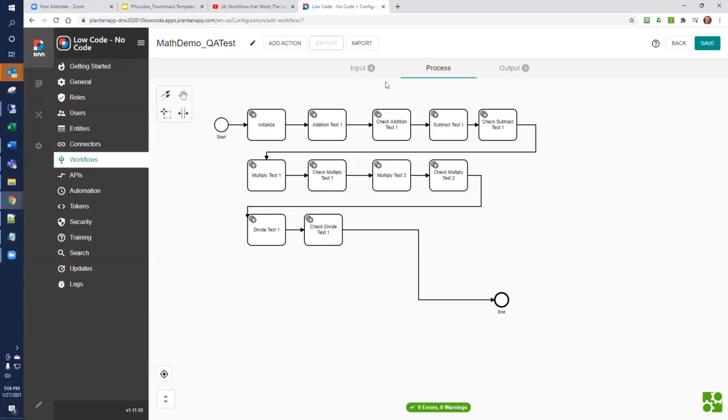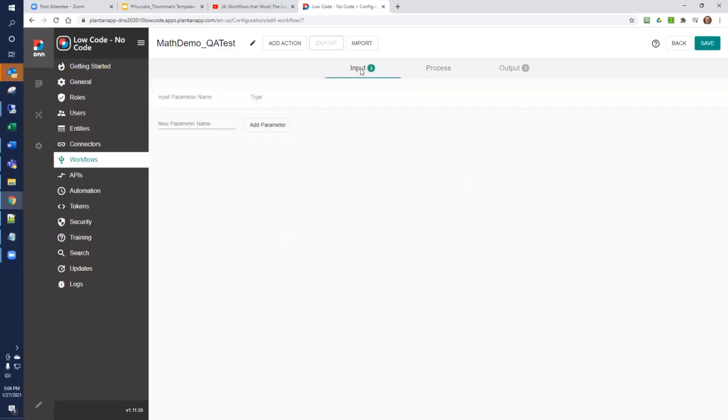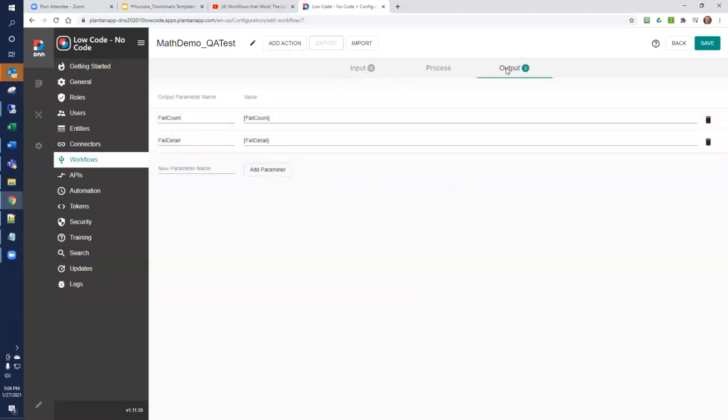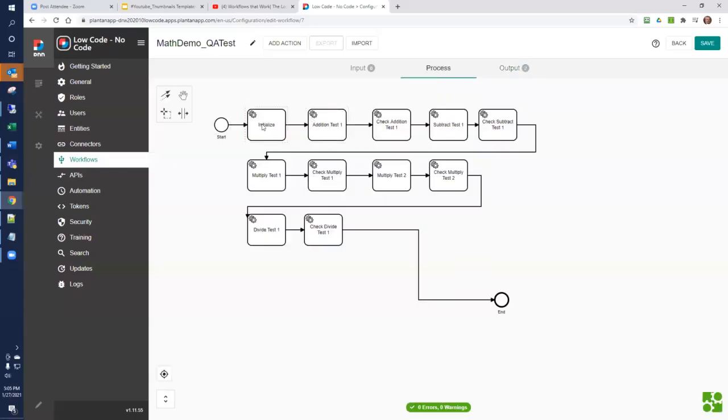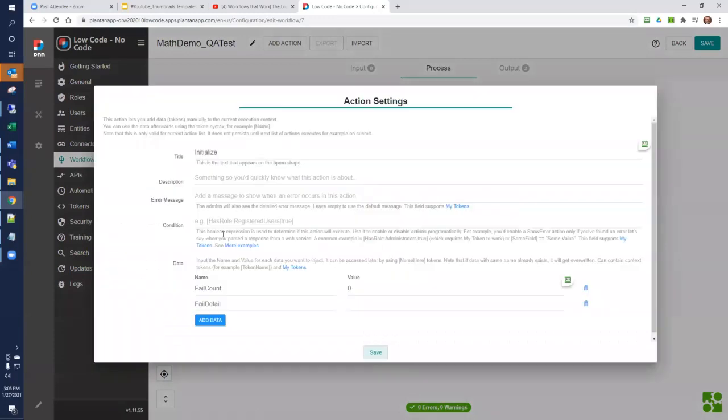So let's take a look at exactly how this workflow is built and what we're going to get out of it. First of all, it has no inputs. This job is just going to run and provide 2 outputs. One is a fail count, the number of failures that the workflow detected, and fail detail, something that will tell the user which test to look at that failed. In our process, we start and initialize, and the initialization action sets the fail count to 0 and the fail detail to blank. This is going to be the default return of the job. No failures and no detail reported.